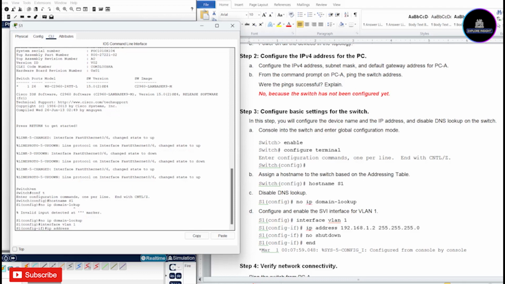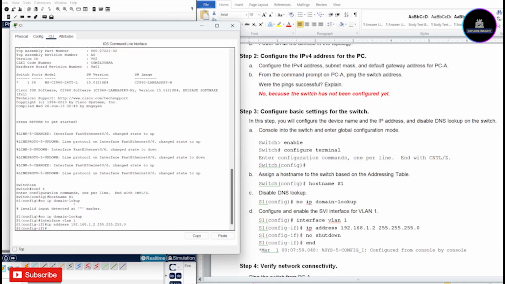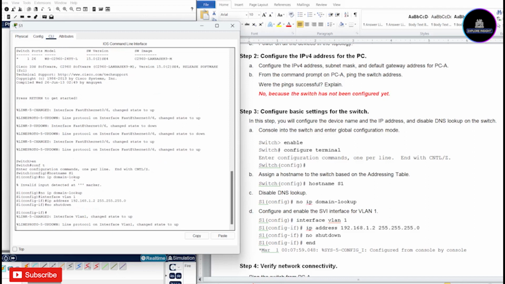ip address 192.168.1.2, and then you put the subnet mask, which is 255.255.255.0. Then you write no shutdown. Having done that, the next thing we need to do is look at the next task.